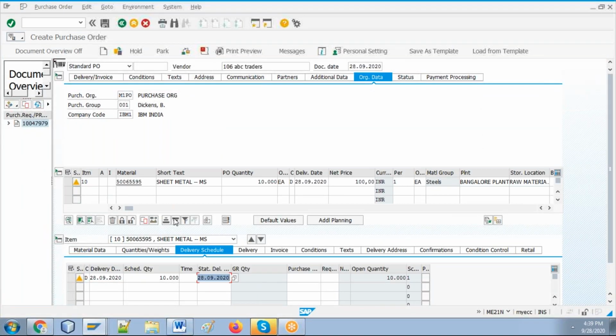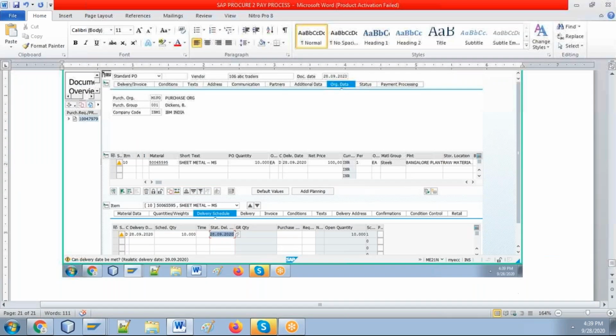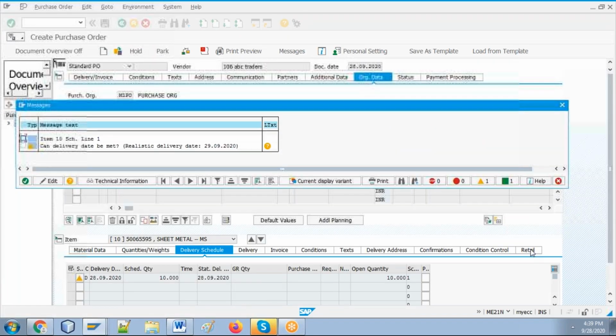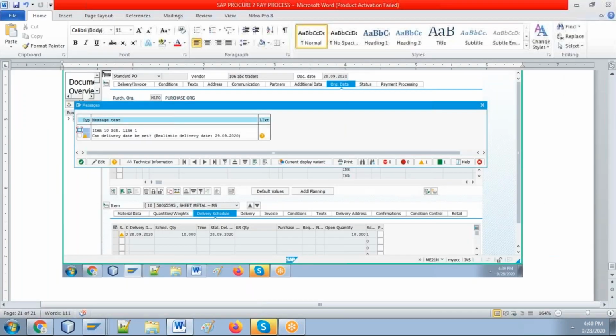Enter, then see here, a warning message. Because delivery may not be possible the same day, right? This may be later on, after 1 week, or you need time to procure. So it depends on that, you can enter. So now, just to create, I'm giving this date. So now you can click on the check button. No messages issued during the check.